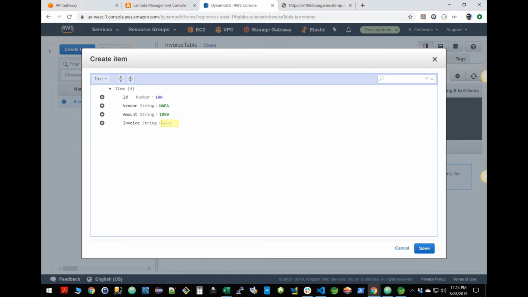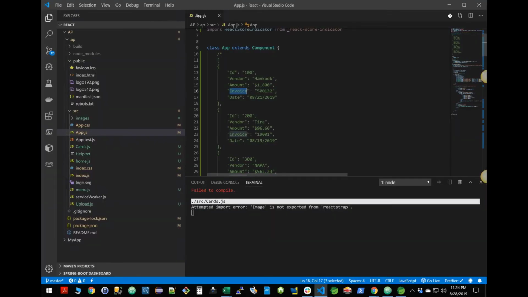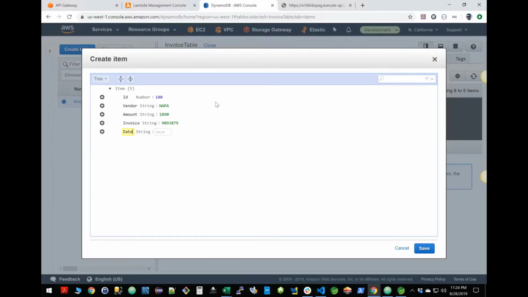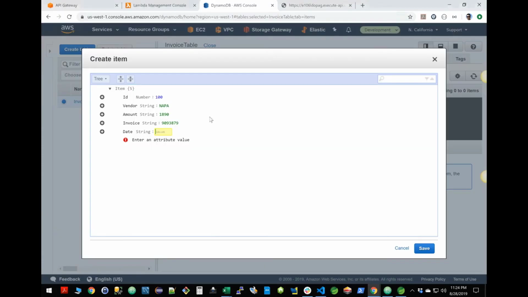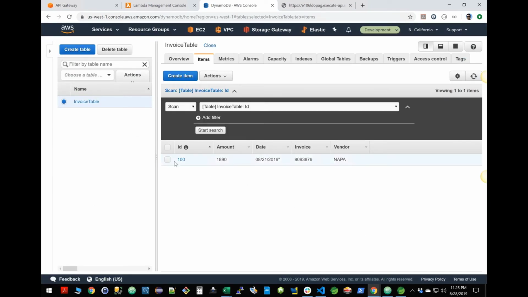So invoice is going to be my invoice number, just a fake invoice number. And then of course at the end I need to build a date, and the date is going to be, I don't know, let's say 21st. Perfect. So I'm going to save this item. Take a look. So now I do have one item inside my database.